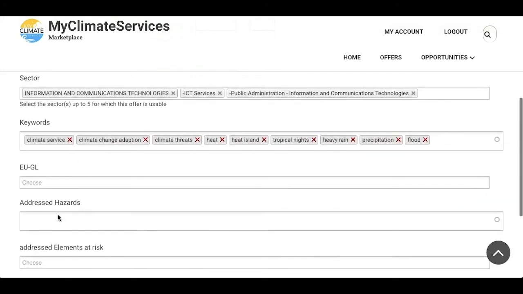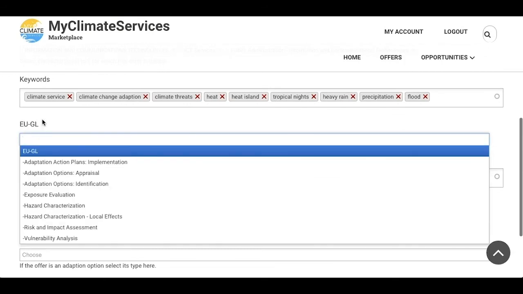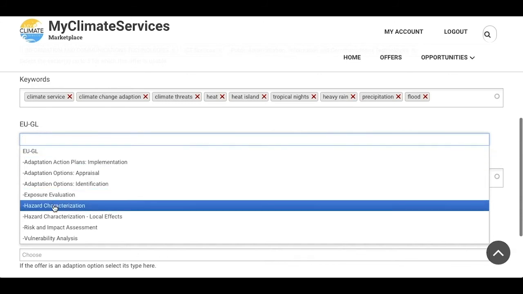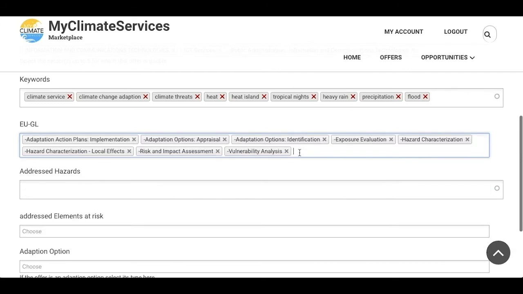The EUGL, the European Non-Paper Guidelines for Project Managers, describe the phases in which an offer or project is currently in relation to climate. This ranges from the characterization of climate risks to the implementation of adaptation options. In which phase or phases does your offer provide a possible solution? If you'd like to learn more about the EUGL, click on the video in the upper right-hand corner of this window.